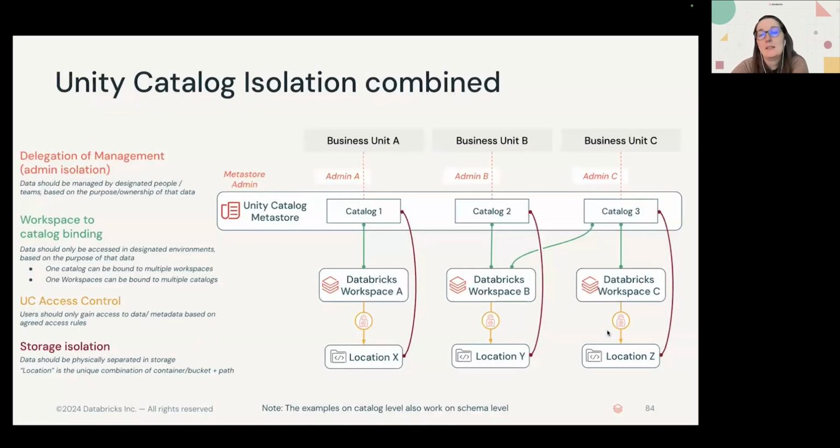So when you put all this together, what it might look like is having catalogs writing to particular storage locations, business units owning particular catalogs, and then those catalogs being bound to particular workspaces. And so you can see with workspace B here, it has access to catalog 2, which is stored in location Y, but it also has access to catalog 3, which is stored in location Z. So you can get really complex with the levels of isolation here for each of the different data products that you need.